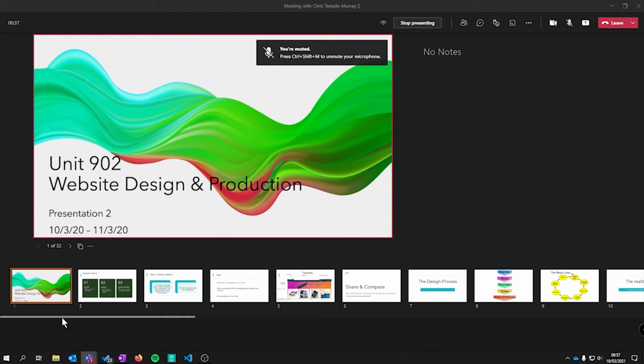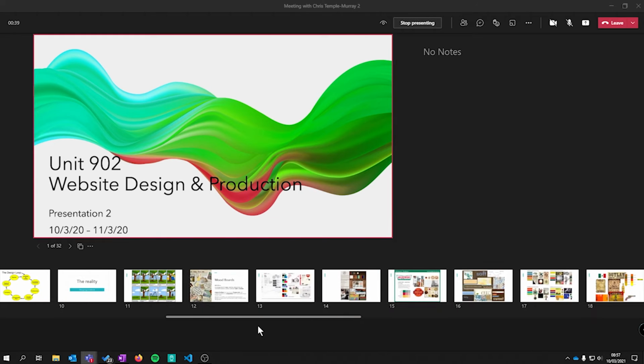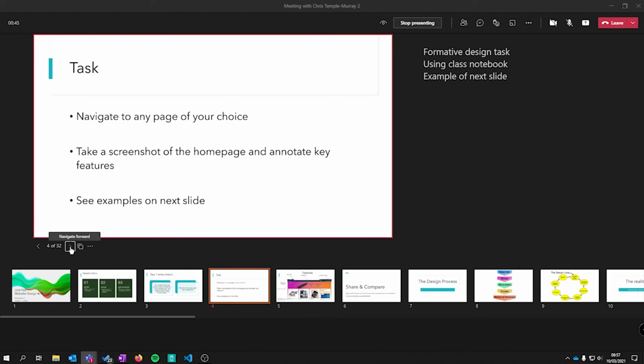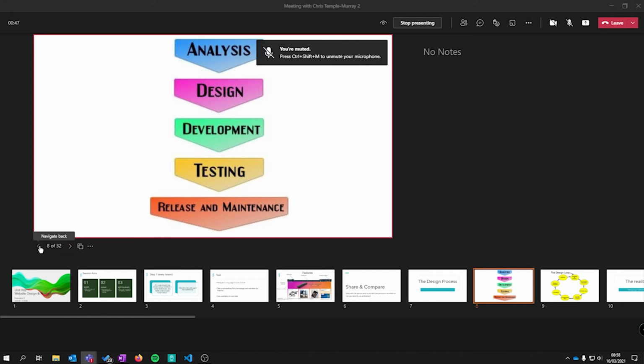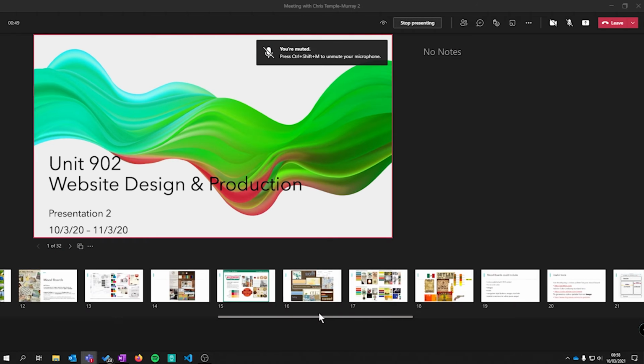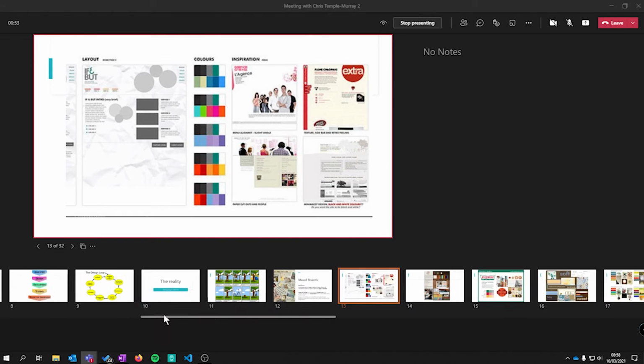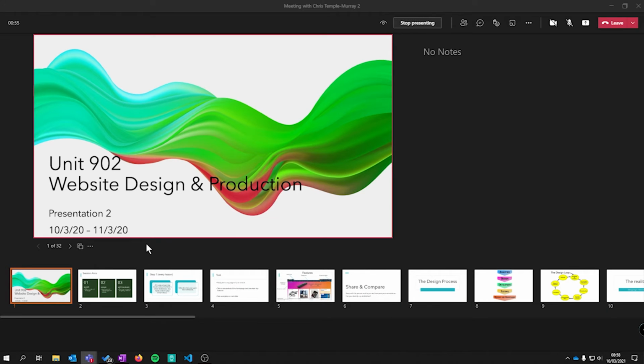I can now jump between slides as much as I want, and it just means students haven't got to watch me go through all of the animations and all the different slides. I can just jump around from the first to the last to the middle, whatever. So that's really helpful, and it just means the end user experience is a lot better.